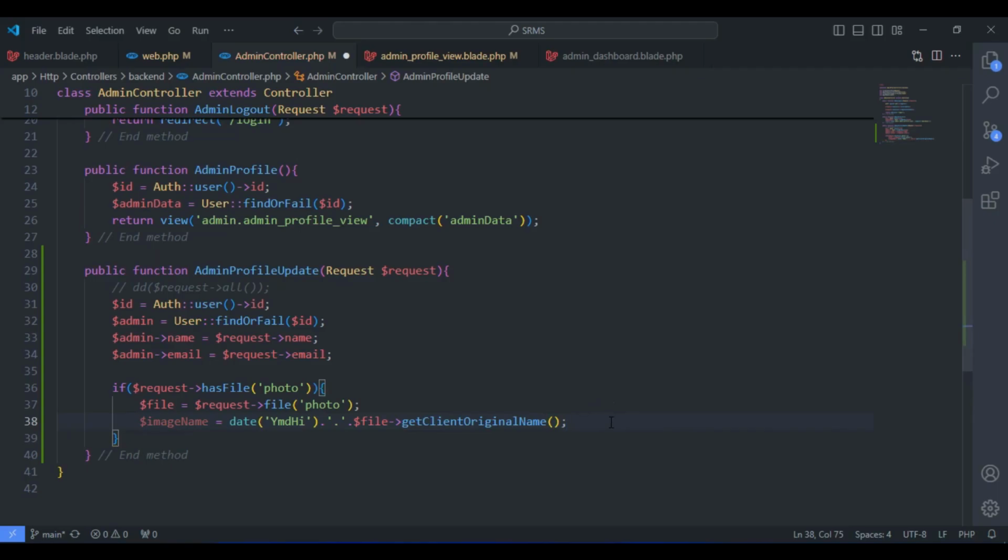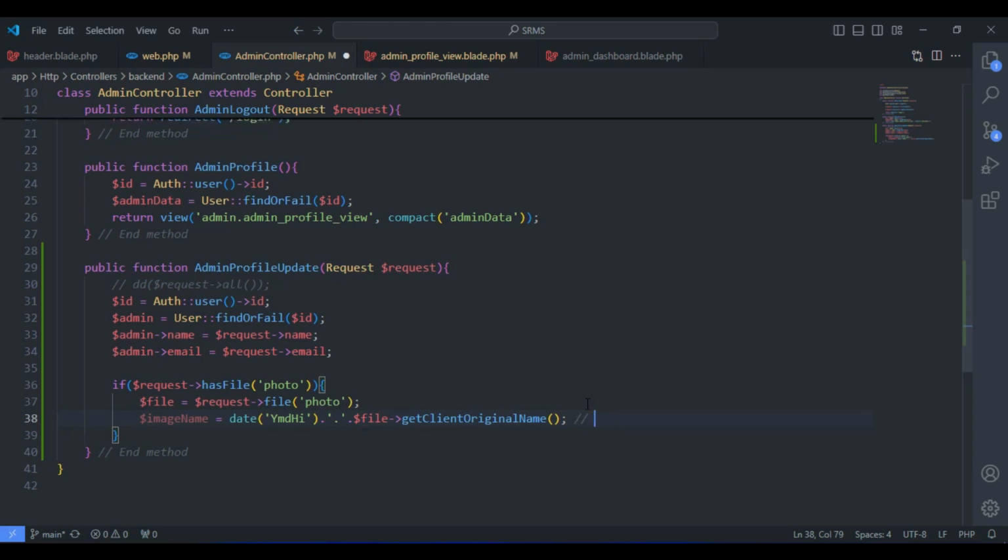Now basically what this line of code will do is generate a unique name for our admin's profile before saving it inside of our database, and the format is going to be something like 2024, the month 02, and the day, let's say 01, dot the original file name, which may be something like admin.png. So this line of code is going to generate a unique name for our admin's profile image, and it's going to be in this format.